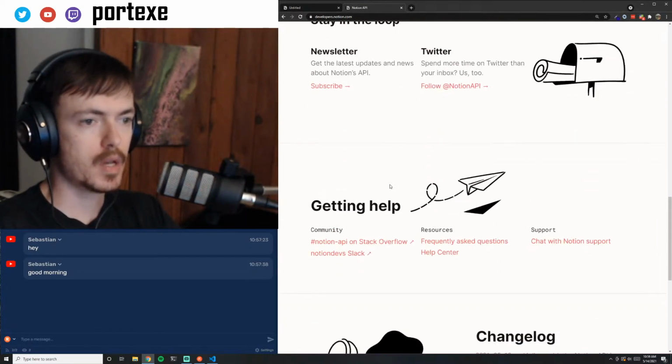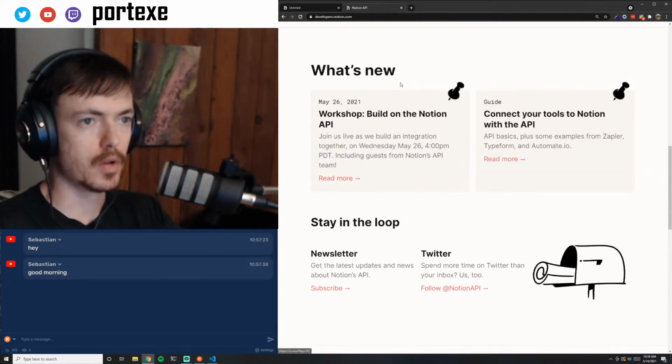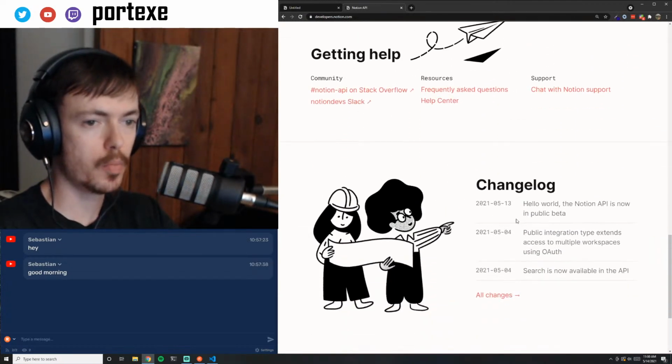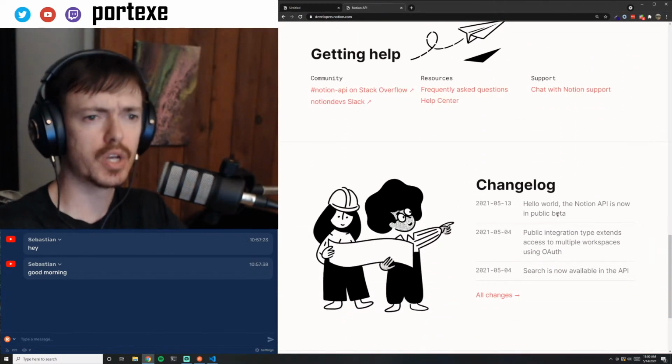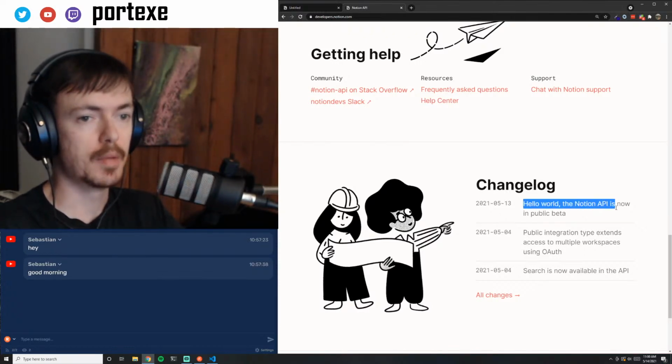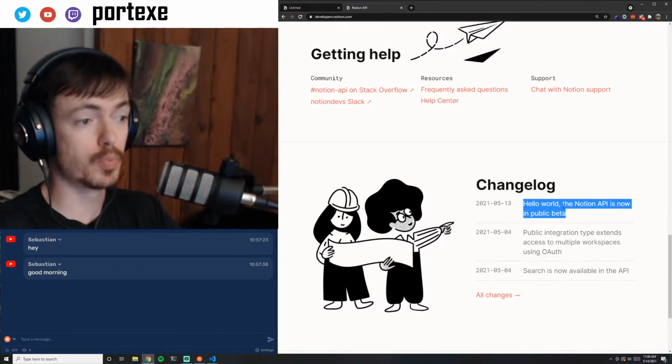And then the rest of this page is just basic stuff like their blog, newsletter, their Twitter account, and some help, and then a change log. It looks like the last change that was made was yesterday. Hello world, the Notion API is now in public beta. So that is actually, like I said, really brand new stuff.